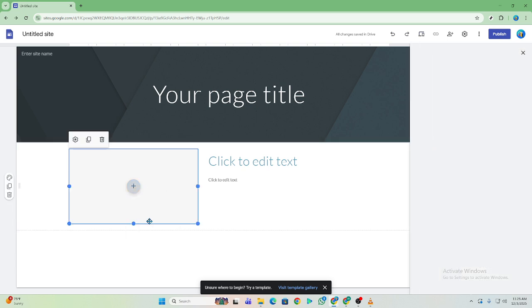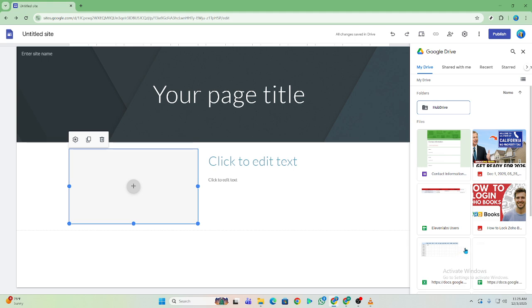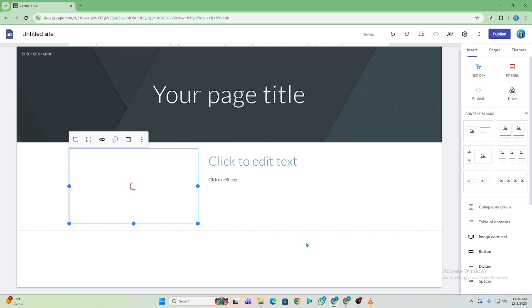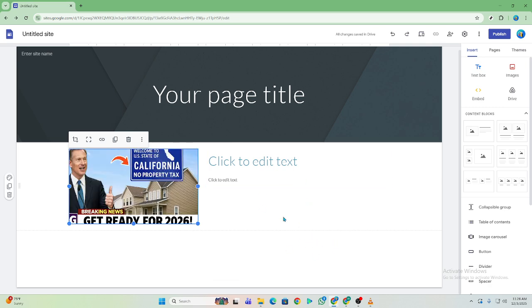Now here's the part a lot of people miss. Click on the image once. You'll see a small toolbar pop up right under it, and yeah, that's where the magic happens. In that toolbar, tap the little chain link icon. A box shows up where you can paste the web page address. Type or paste the link, hit apply, and boom, your image is now clickable.